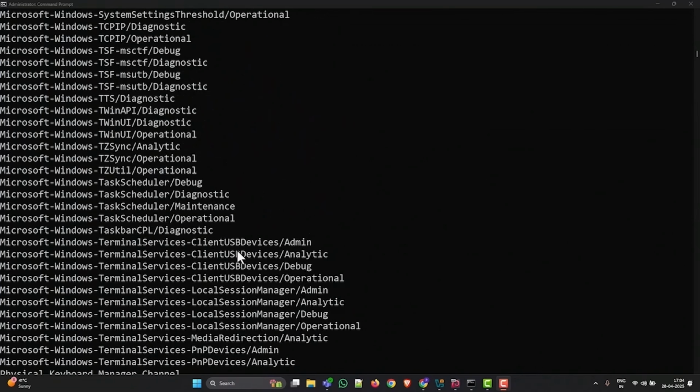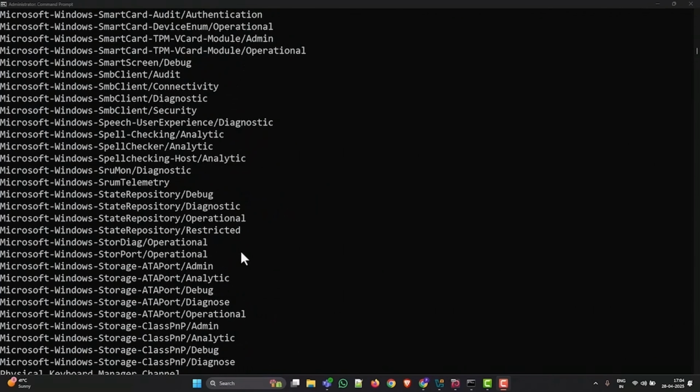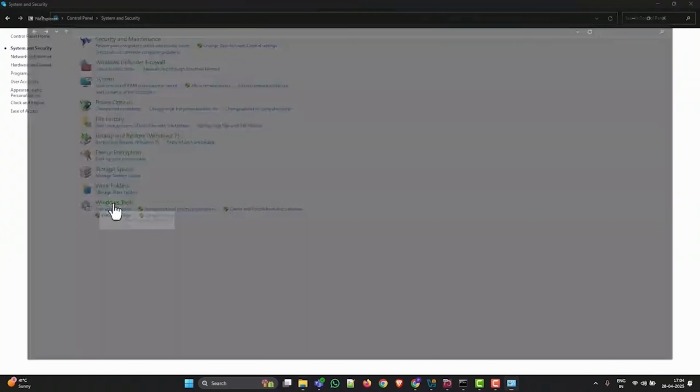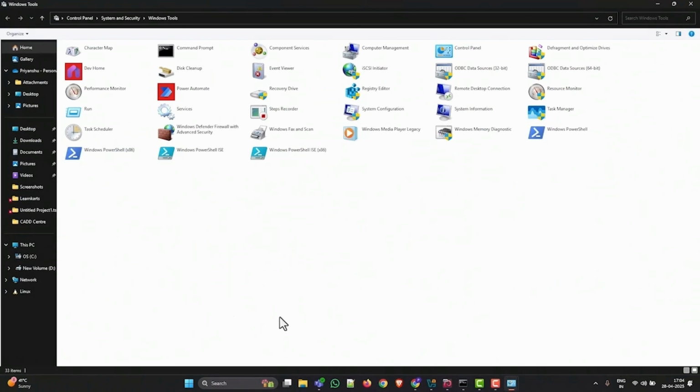To view logs from the Windows subsystem, you need to go to the search bar and search for Control Panel. Open the Control Panel. Then navigate to System and Security. Click on Windows Tools. Note that this demonstration is on Windows 11. If your view is different, please navigate to the option as needed. From there, open the Event Viewer.